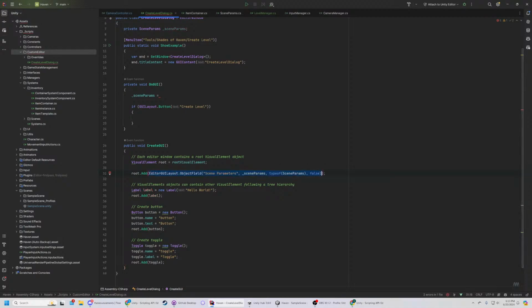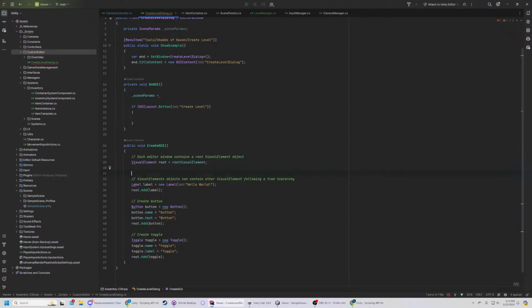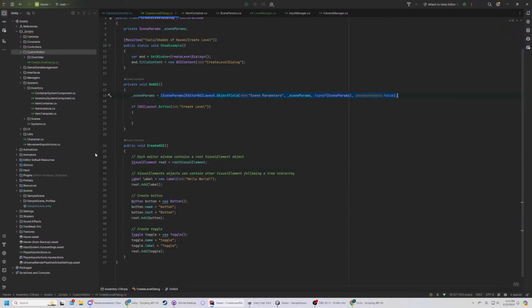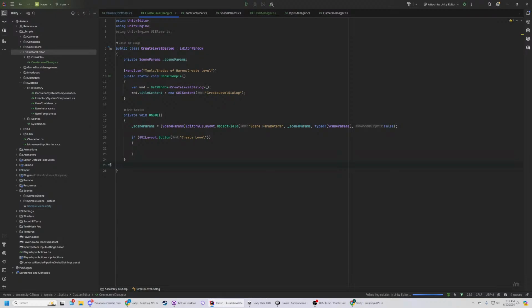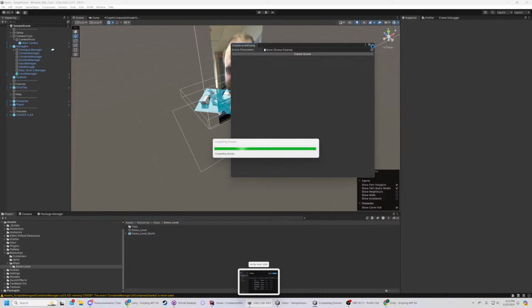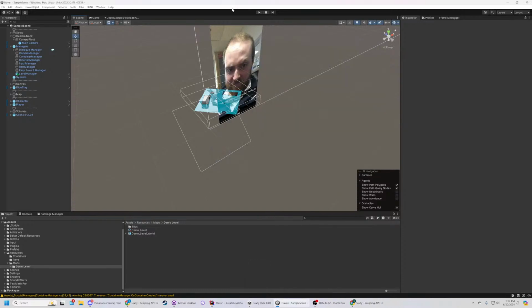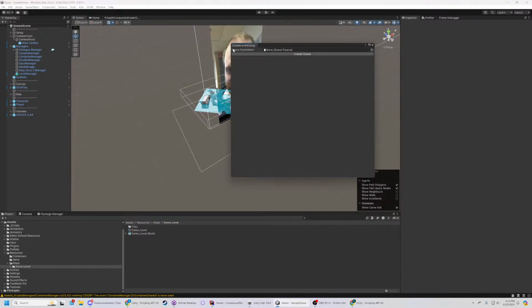Maybe this is newer. I'm not actually sure what the difference is aside from maybe one being newer and using whatever their new UI toolkit seems to be. So, yoink. Create scene. And I think really this should do it. So I think that should function such that if we go back into here, create level, yeah.